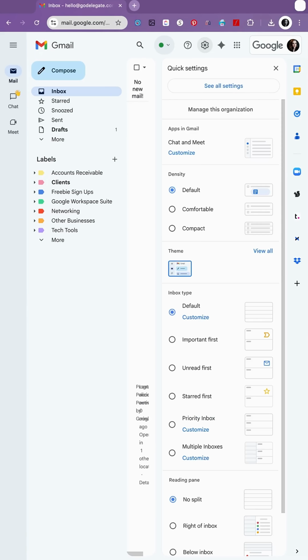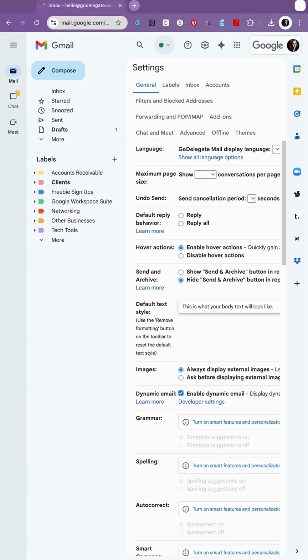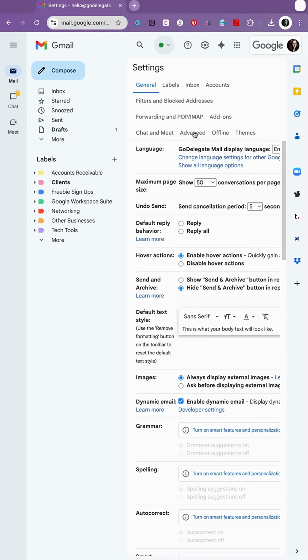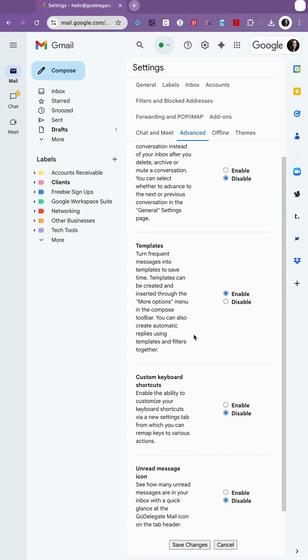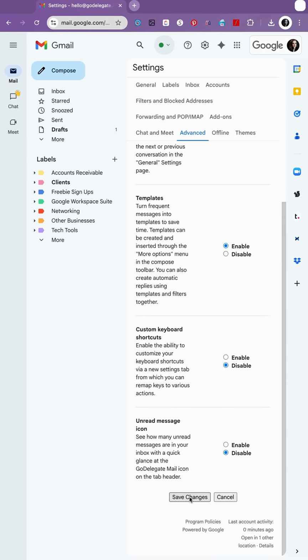First, we'll click the gear icon to access your settings. Then click See All Settings. From here, we'll click the Advanced tab. Now, navigate down to the Templates section and enable Templates. Scroll down to the bottom and click Save Changes.